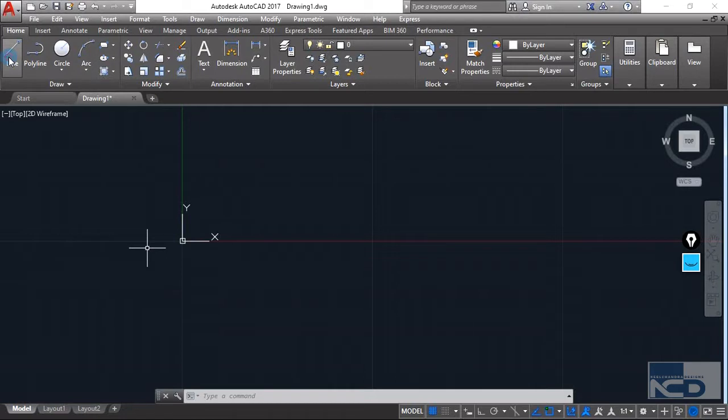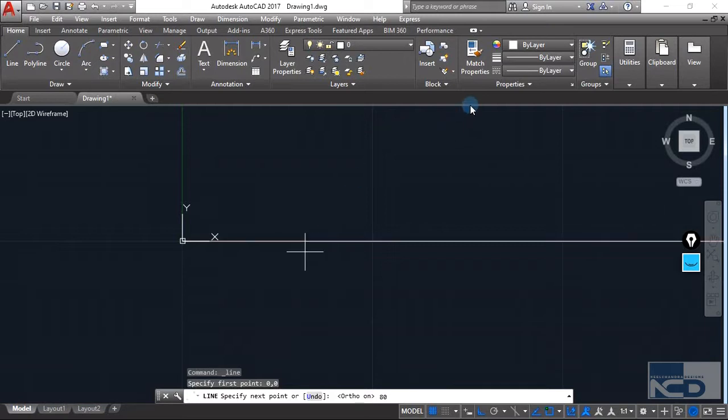So just click on this line command, and then we have to specify the first point. Let's make it 0 comma 0, and our diagram is going to start from here. Next we are going to turn ortho mode on, and we are going to create one 80 mm line like this.